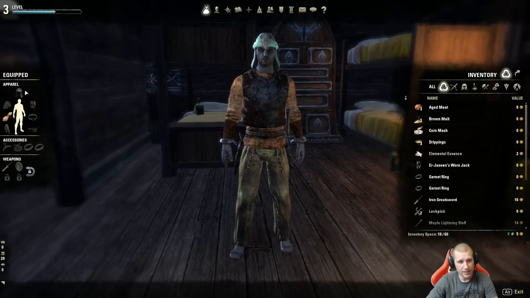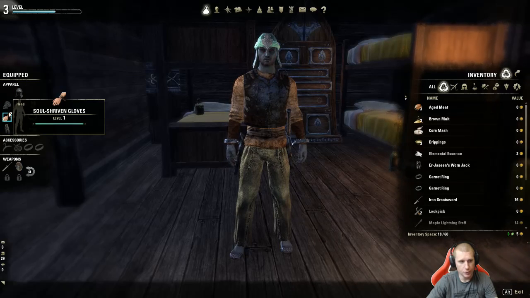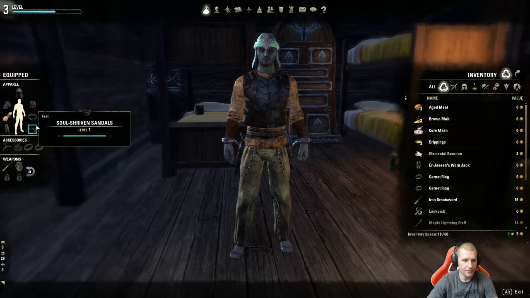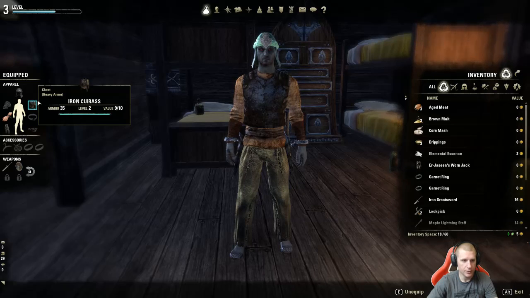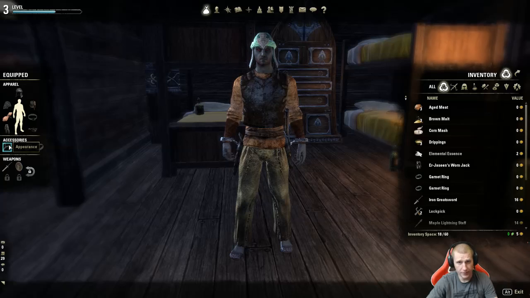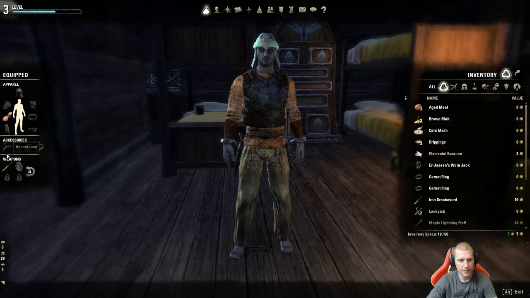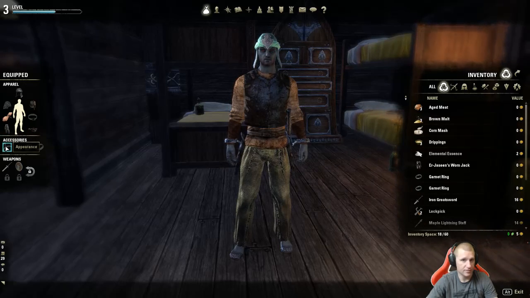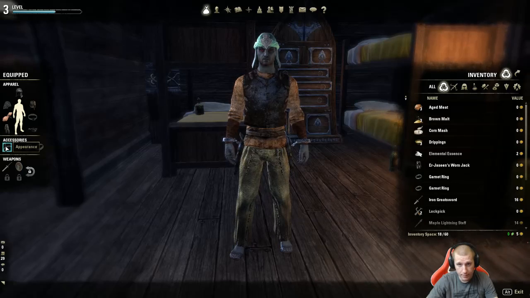On the left-hand side, you have your apparel slots. Head, shoulders, gloves, legs, feet, belt, chest. You have 2 rings, a necklace, and then an appearance slot. That's where costumes go. So what a costume does is it'll disregard all of your clothes that you have equipped and put something up on you like a disguise. I like to use that for PvP specifically.